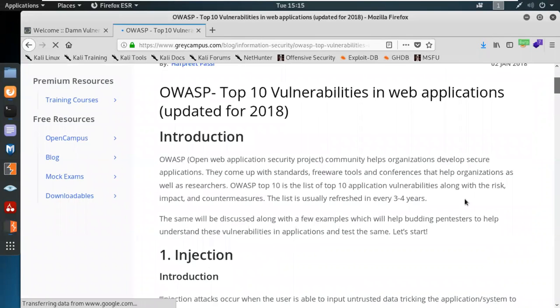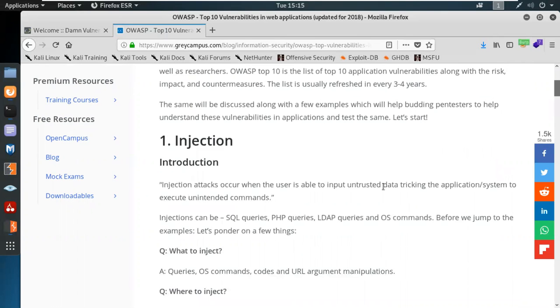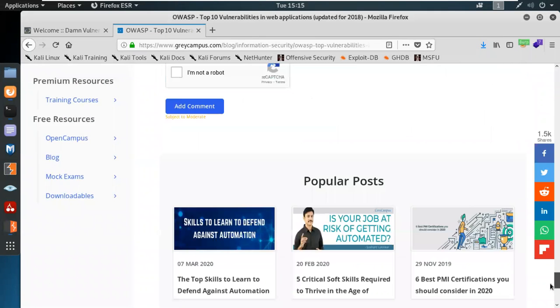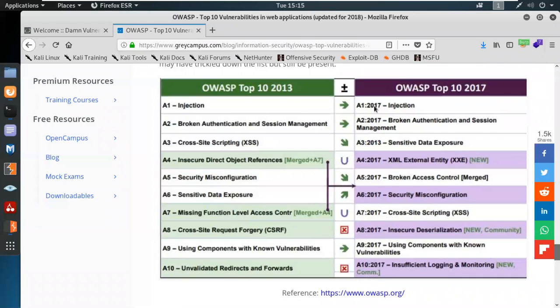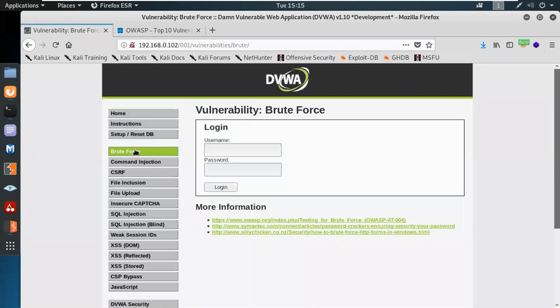So you can see over here OWASP top 10 vulnerability in web application. OWASP stands for Open Web Application Security Project. It's a top 10 critical vulnerability list, and we're gonna try most of the vulnerabilities over here. For example, DVWA is also a part of this vulnerability. So first thing you can see is brute force attack.